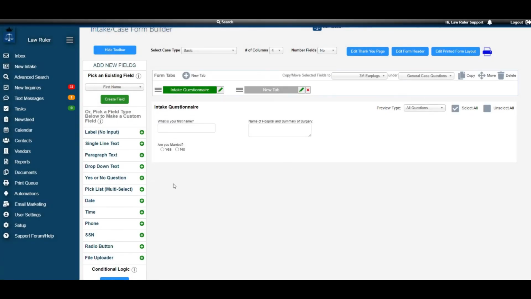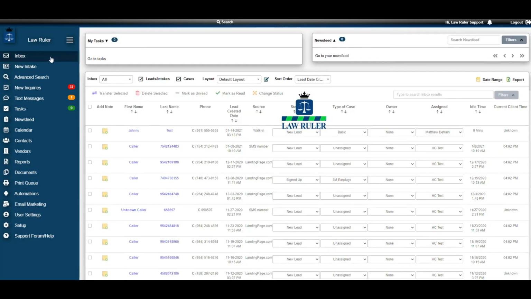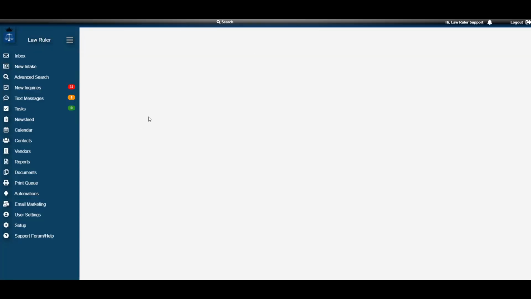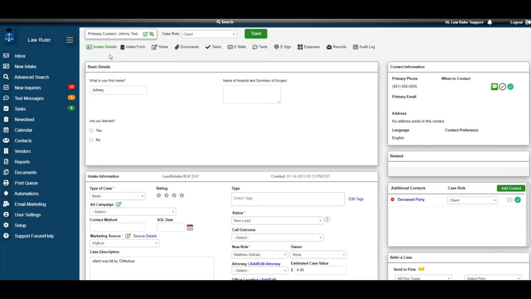Before we end the video, I would like to show you how the questions we selected to appear on the intake and case screen show up. So in order to do that, we're going to go ahead and navigate back to inbox. And we're going to look at Johnny Test, who is a lead under the basic case type for the intake we just set up. Here you can see on the intake details tab, under basic details, we now have those three questions that I mapped to show intake screen and case screen. This will allow you to show any custom questions on your intake details page. Keep in mind that you can always edit and remove them at a later time.